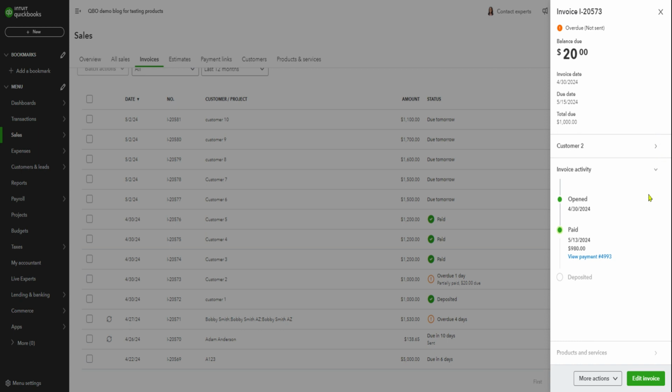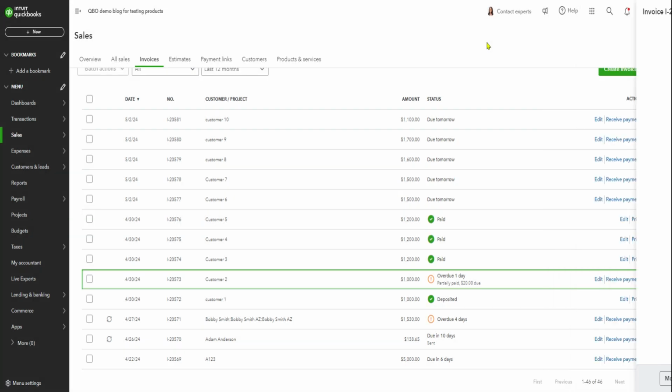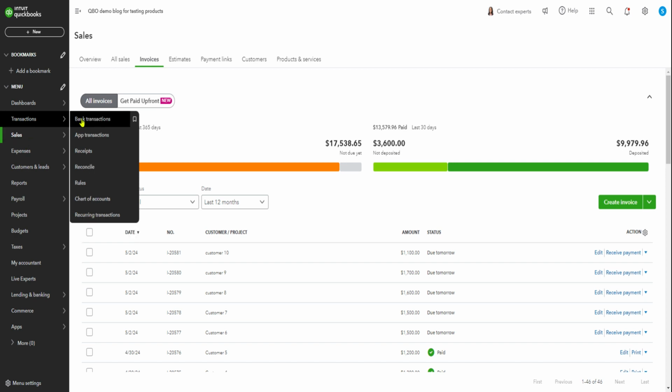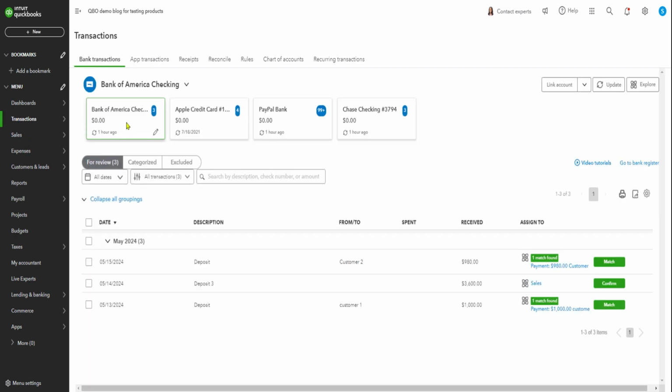So you need to figure out what you're going to do with that, right? You can write it off, and write off means a debit to sales, and clean that account. Okay, so now you go to the bank feed as usual, your transactions, bank feed, and here's your bank. As you can see here, the $1,000, it's a match, so it's in here for review. And once you click this match, it will move from for review to categorized. That means it's in the general ledger now.